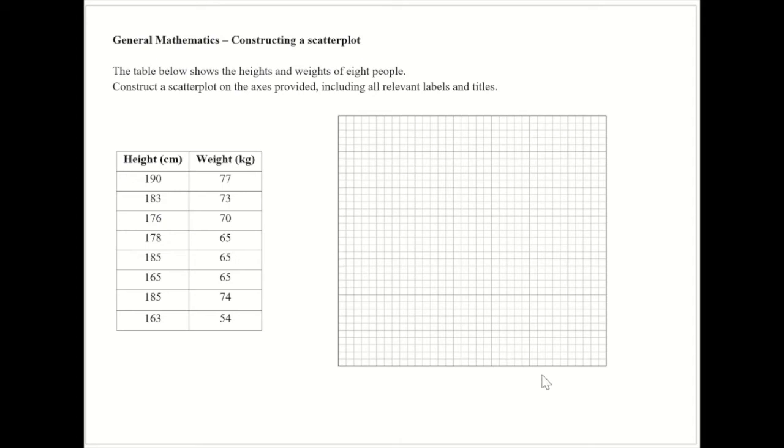All right, welcome everyone. Today we're going to look at constructing a scatter plot using some data. So in the table below, we've got our height and weight of 8 people. We're going to construct a scatter plot on the axis provided, including all of our relevant labels and titles. So that's really important here.